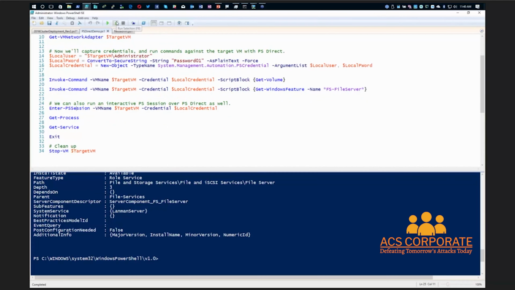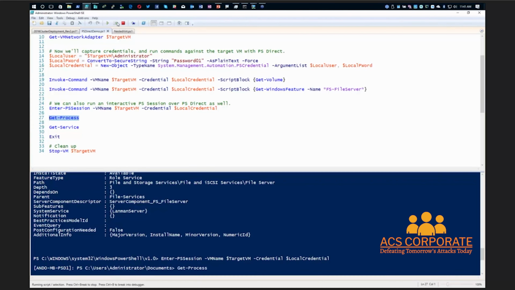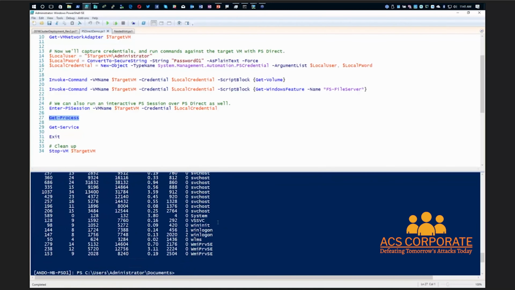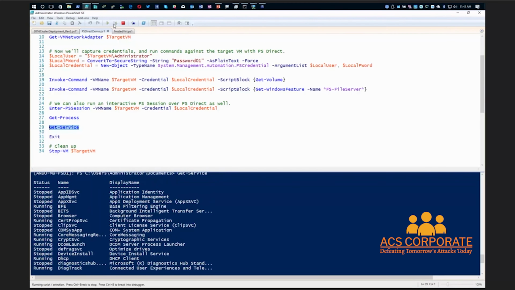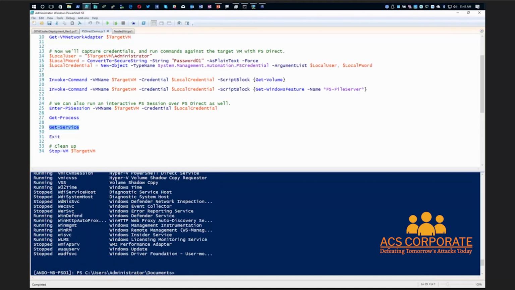I can even do an interactive session over PowerShell Direct. So if I want to Enter-PSSession with -VMName, targeting that same virtual machine and using those same credentials, I can do that if I want to. And I get inside here just like PowerShell remoting, and now I can execute all kinds of commands as if I was actually on PowerShell inside of that virtual machine. So I can get a list of processes that are running. If I want to, I can get a list of services. Anything PowerShell that I want to do, I can do. So very, very helpful utility.